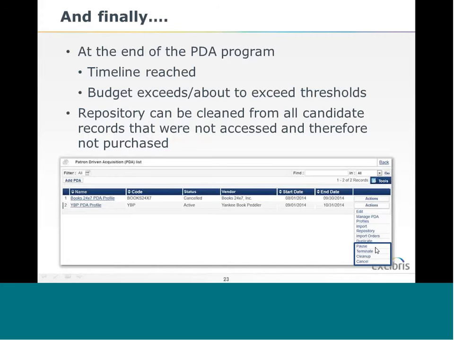And then lastly, cancel. We'll set the end date to the current date in order to terminate the program, and we'll also do cleanup to delete ebook records that were not used or purchased. And then it sets the PDA profile status to canceled.